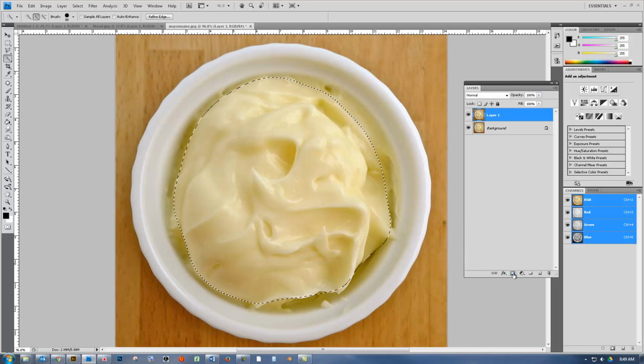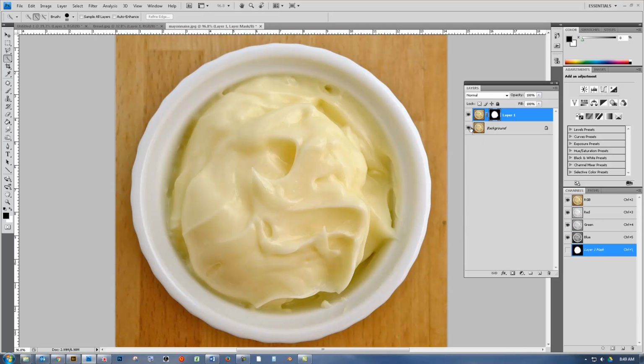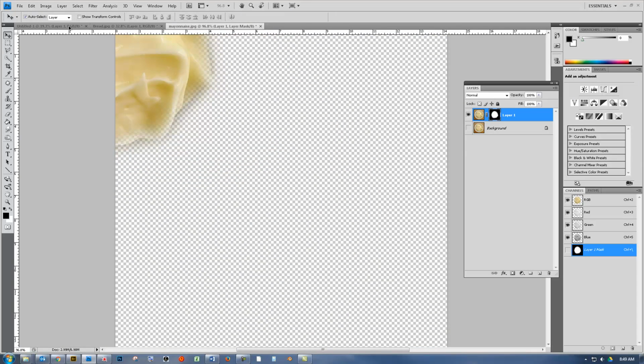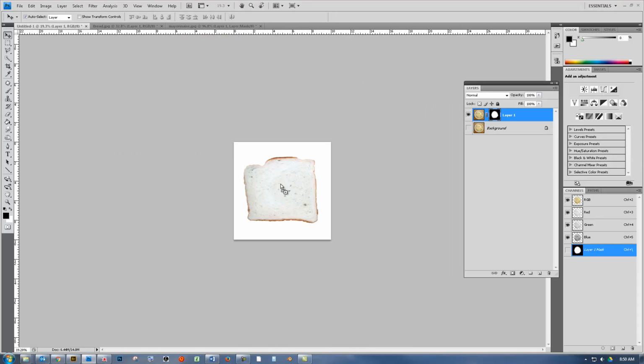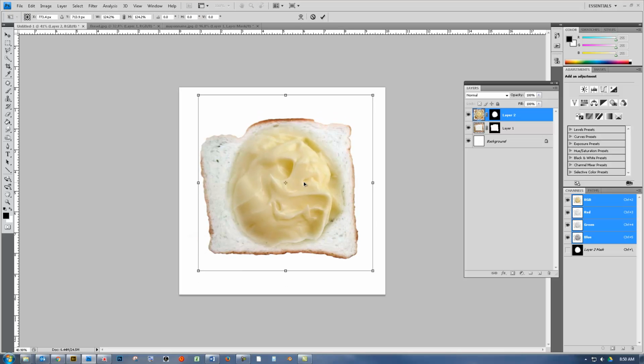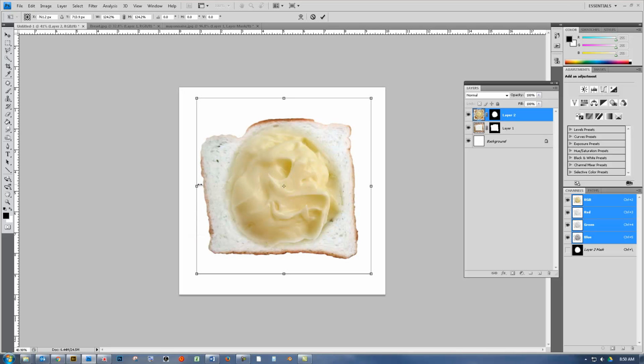Add a layer mask by clicking the layer mask button. Turn off the background layer. Grab your move tool, click and drag this over to our new canvas. Let's plop it on the bread there. I'm going to do Control T, make this a little bit bigger. And because this is so non-distinct, I'm going to break my main rule. I'm going to stretch this out a little bit.